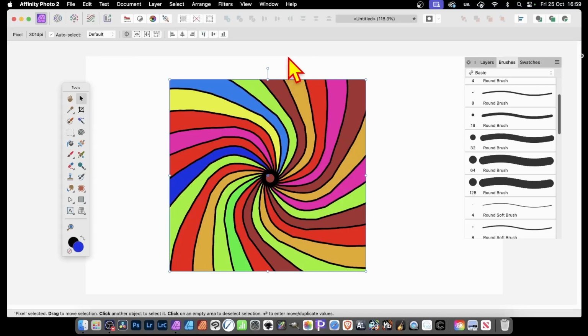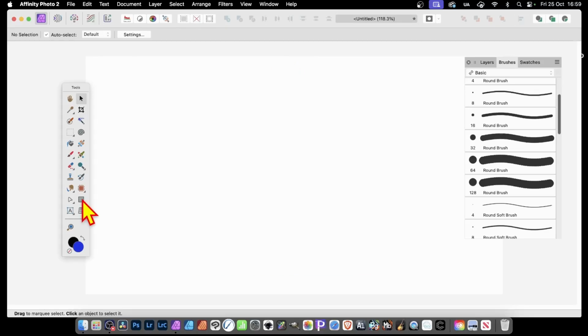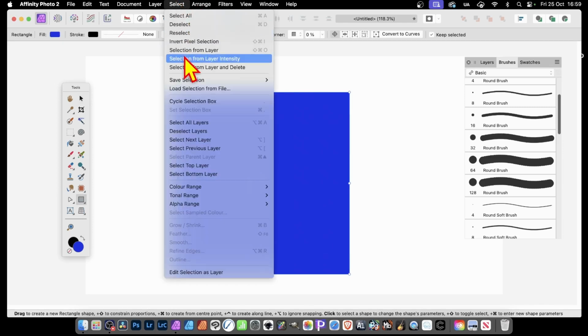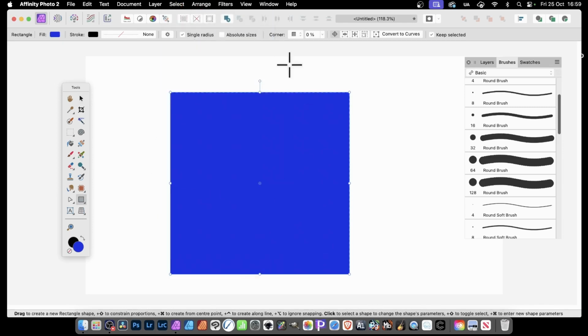All kinds of organic fills can be created in Affinity Photo, like this, PC or Mac. Go to the Tools panel, select the Rectangle tool, click and drag. Fill it with a colour like blue or green. Then go to Select and down here to Selection from Layer. Creates a selection around this.